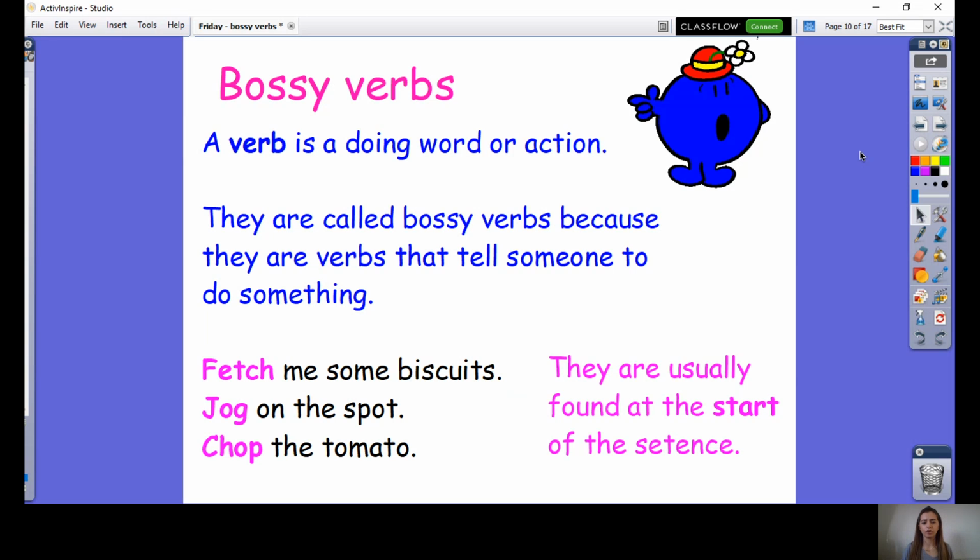These are called bossy verbs because they are verbs that tell someone to do something. So they're being quite bossy. So they're telling someone, you have to do this. So, for example, fetch me some biscuits. Jog on the spot. Chop the tomato. So fetch, jog and chop are all our bossy verbs, and they're usually found at the start of the sentence, and they are telling someone you need to chop the tomato, you need to jog on the spot, you need to fetch me some biscuits. They're telling somebody they need to go and do something, and they're very bossy.